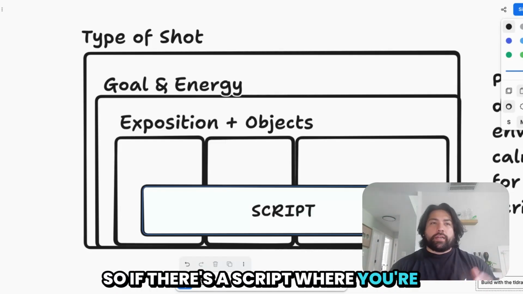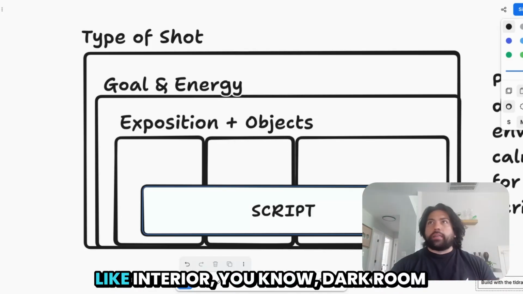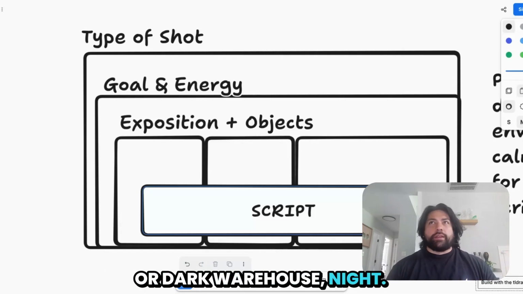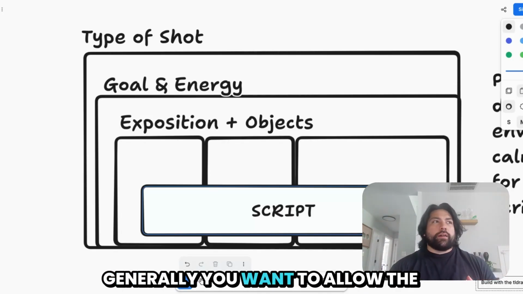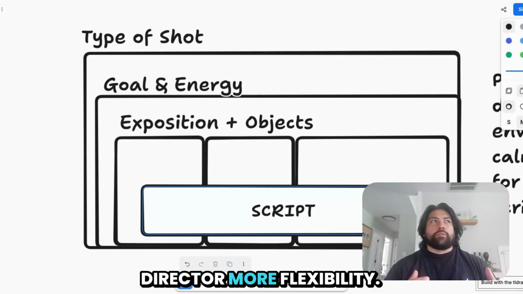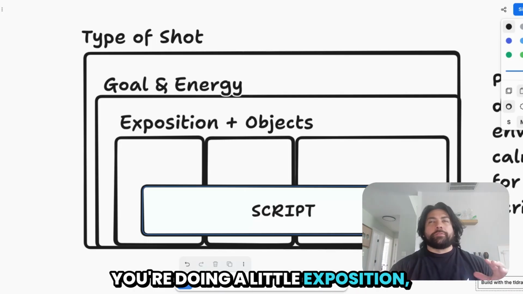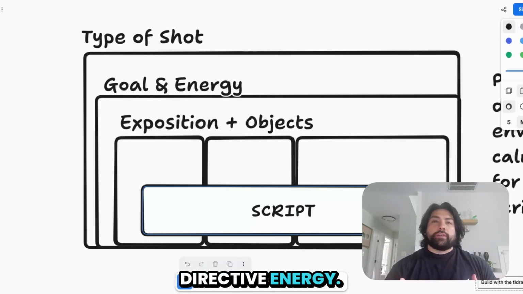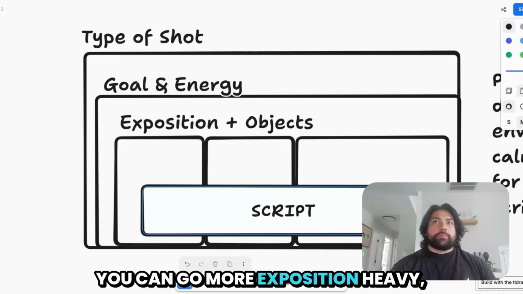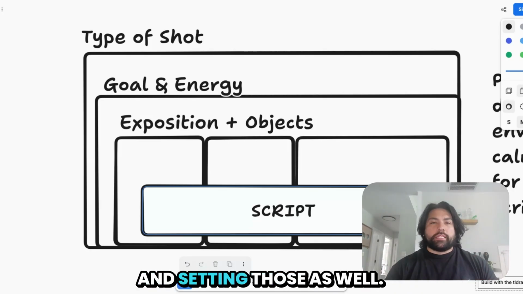So if there's a script where you're kind of moving through different exposition objects or different types of shots, like interior, dark room or dark warehouse, night view. When you're writing screenplays, generally you want to allow the director more flexibility. So you're giving descriptive words. If you're doing a little exposition, some creative writing to allow the director, but you're also giving directive energy. And again, you can kind of experiment with this. You can go more exposition heavy, or you could go more feelings and goals and setting those as well.